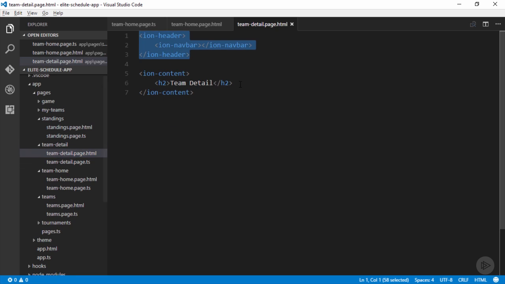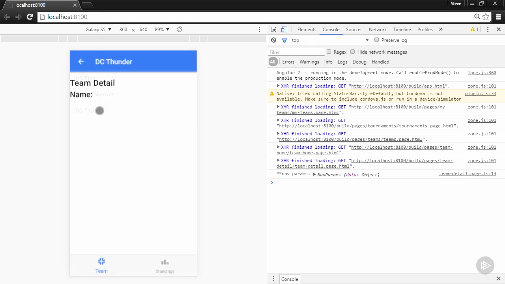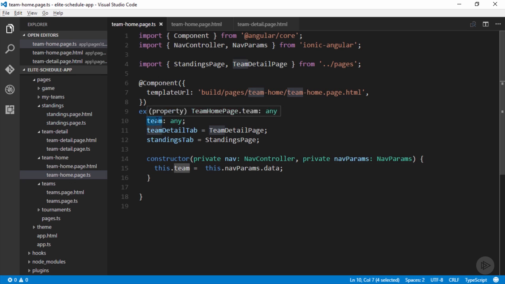And just to be 100% clear, let's come here under the team detail. Let's put an H3, and we'll say name is team.name. So we still have DC Thunder there, of course, but the name is empty. So just like we have nothing in the console, we still see that we have nothing displayed for the name here. Essentially what we need to have happen here is that the team property that we know we already have access to as part of the team page, we need to pass that into the tabs.